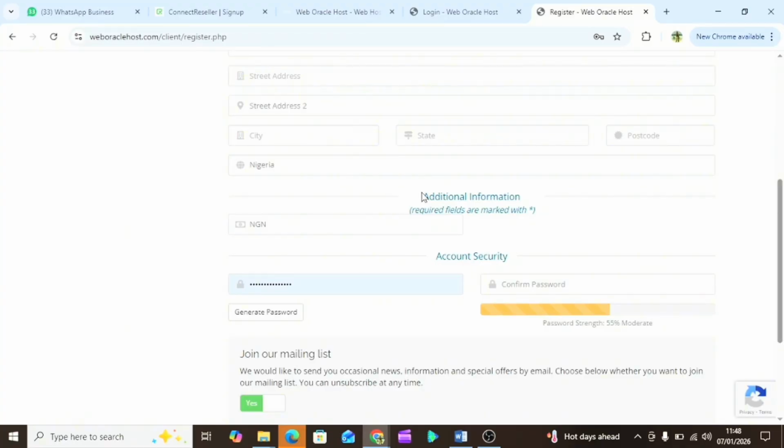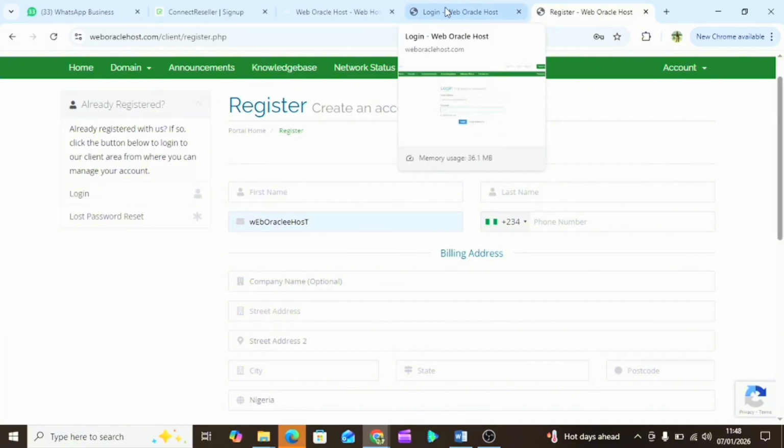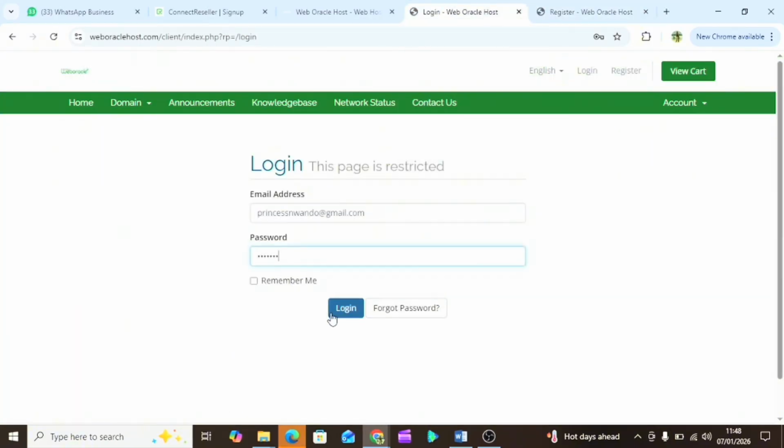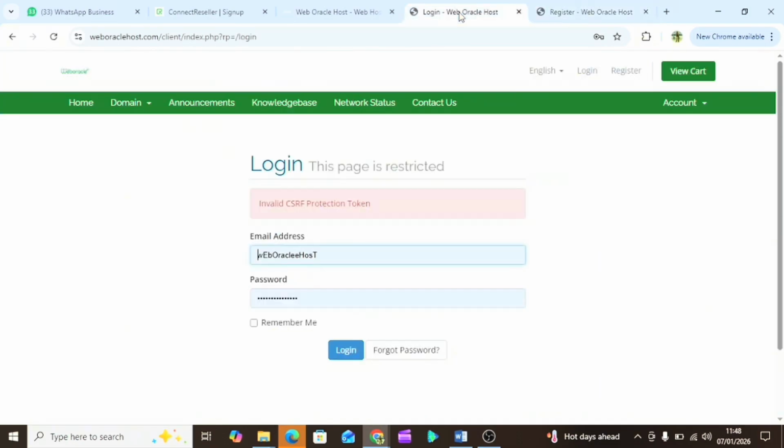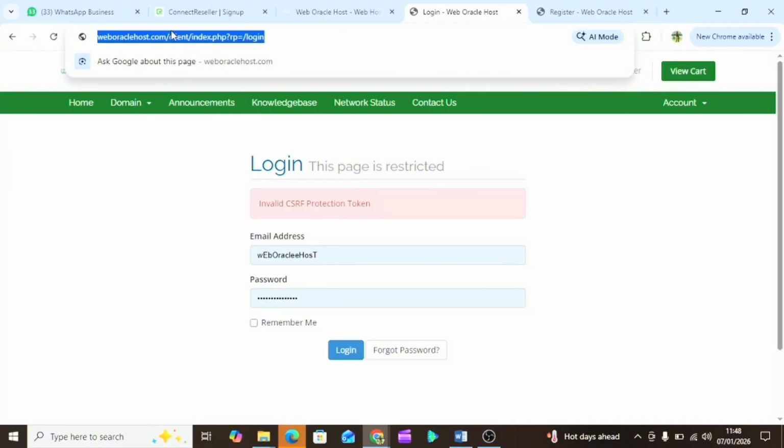So let's assume you are done registering an account and you are now in your dashboard. I'll now show you what your dashboard is going to look like, right? Me, I'll just log in because I have an account already. So, logging in to my dashboard, I think there's an error somewhere. So let me just clear this error and log in again.